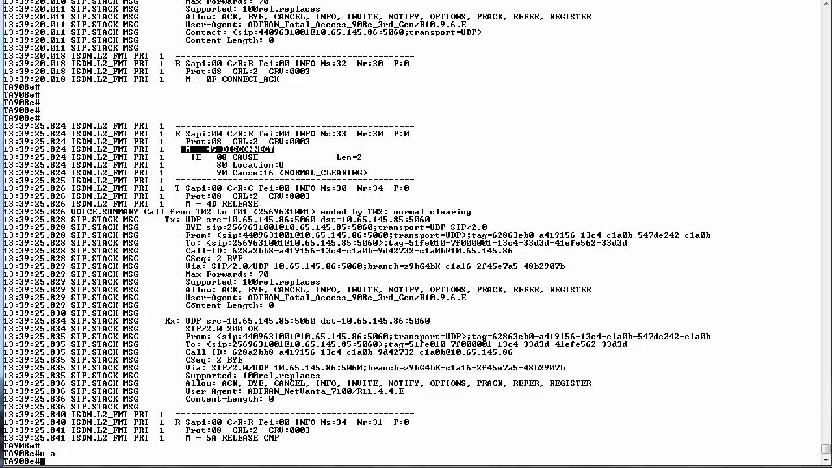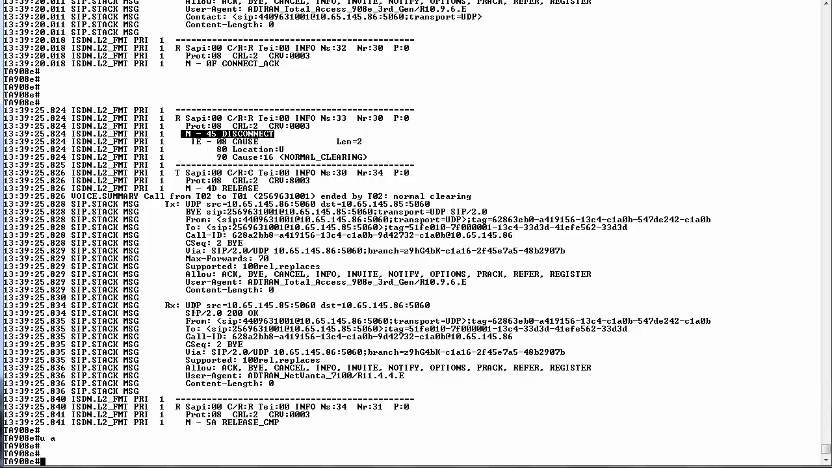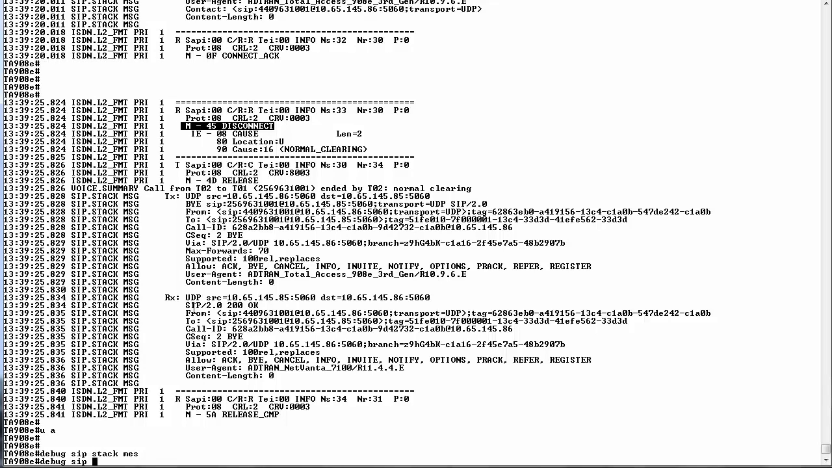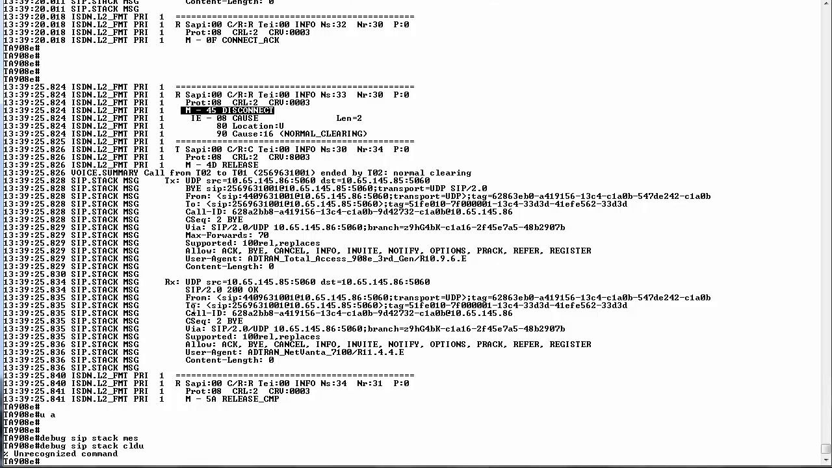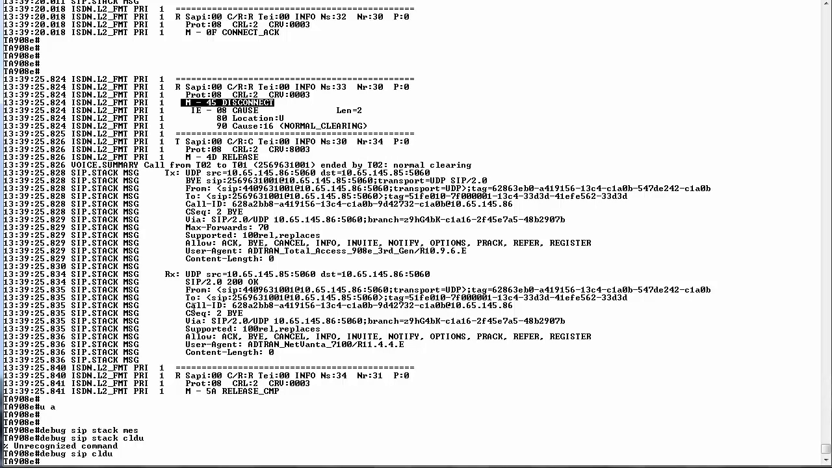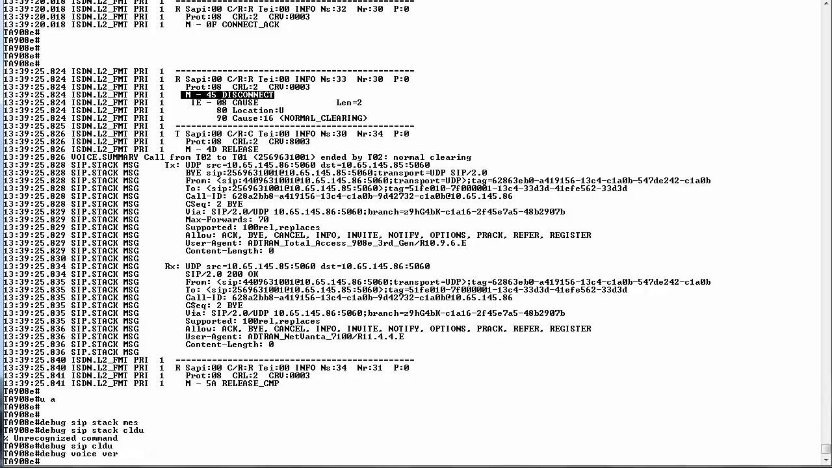All right, so hopefully this is helpful, giving you a good starting point in troubleshooting. If you have a problem and this doesn't fix it, or you still have some questions, what I recommend is opening up a post in the support forums based upon which product you're using, and just enter the following debug commands. This is what we're going to need to properly troubleshoot it. Do a debug SIP stack messages. Do a debug SIP stack CLDU, that's call leg distribution unit, which gives us a little bit deeper of a debug. Then the next one is debug voice verbose. That gives us all of the behind the scenes of the switchboard and decision logic.